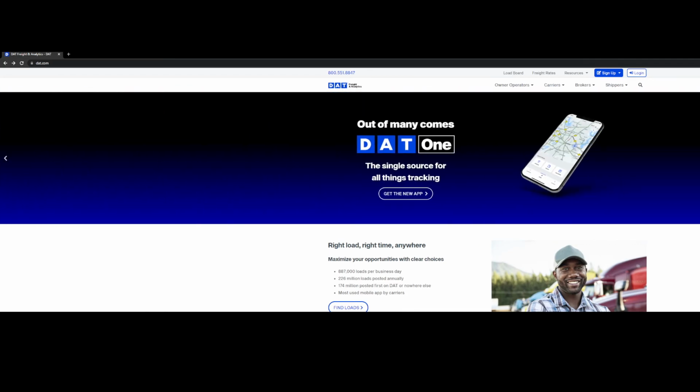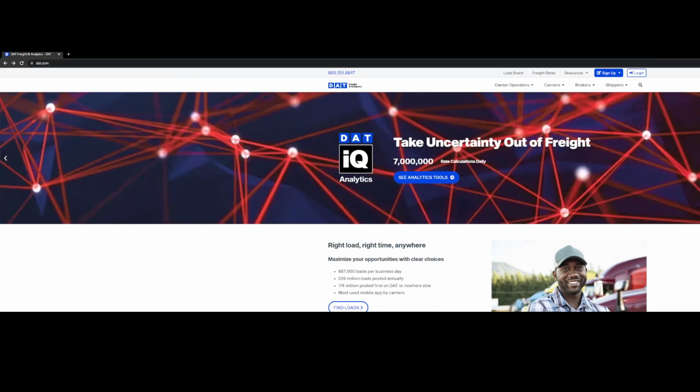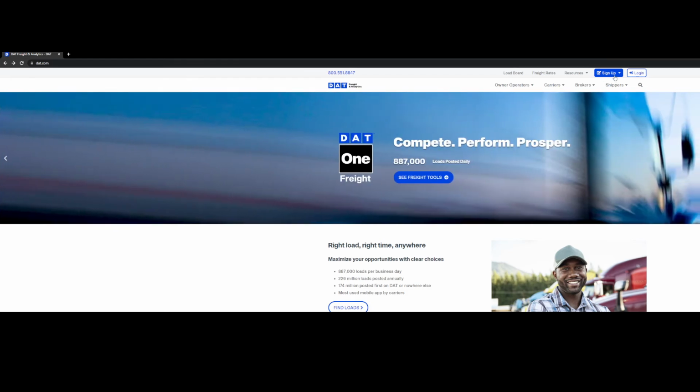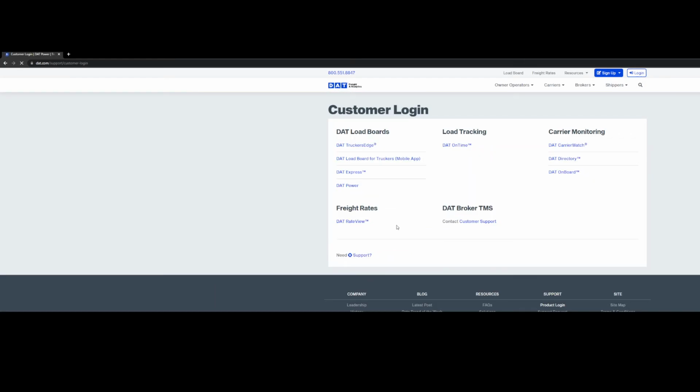If you're unfamiliar with DAT.com, you first have to register. Let me show you right over here on the top. It will say sign up. We have here carrier, broker, shipper. In this case, I'm just gonna log in directly. And when you click login, you have options. I'm gonna show here DAT Trucker Edge first.